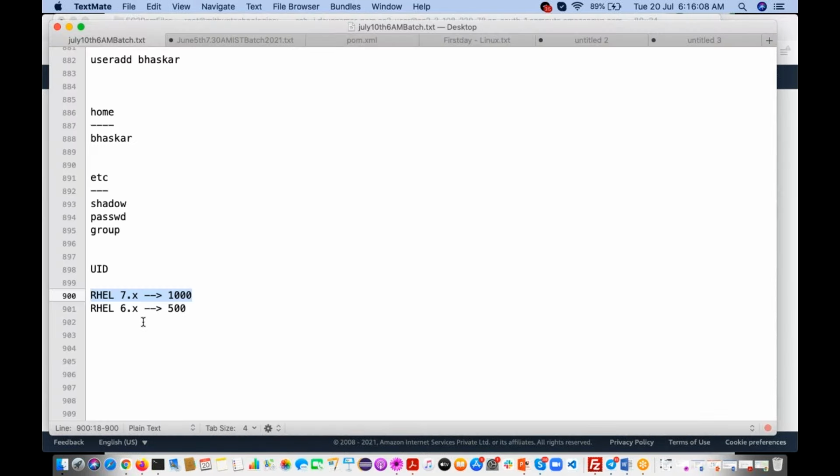So now I want to set the password for this particular basket user. Okay, what to do? What is the command to set the password? Passwd is the command name to set the password. Passwd, and you have to specify the username, to which user you want to set the password.